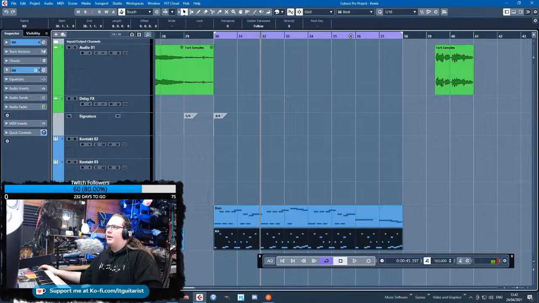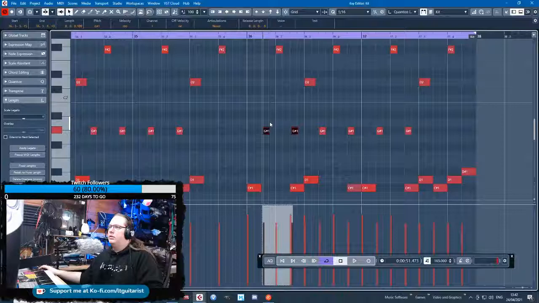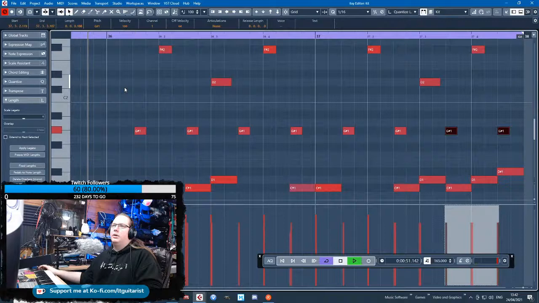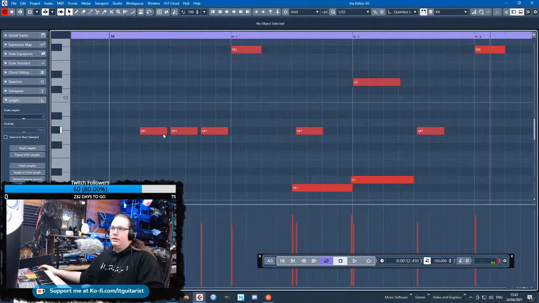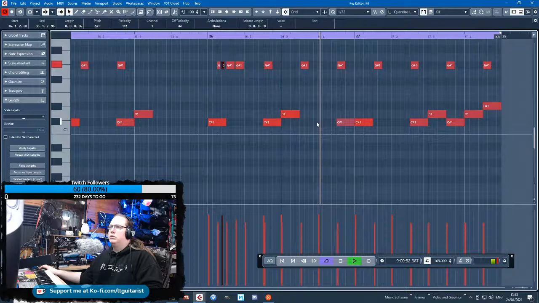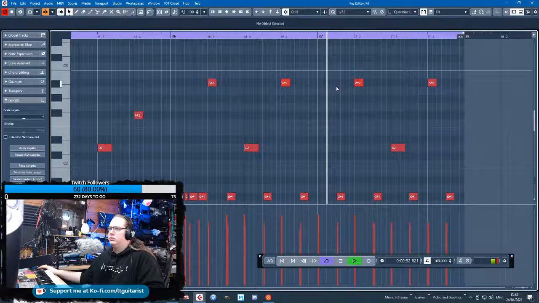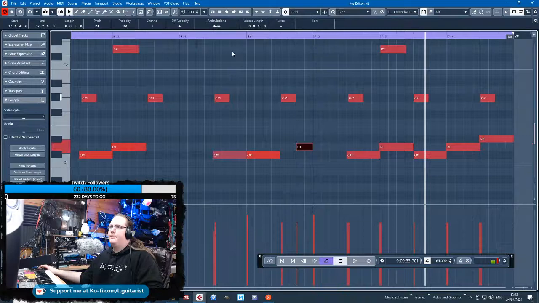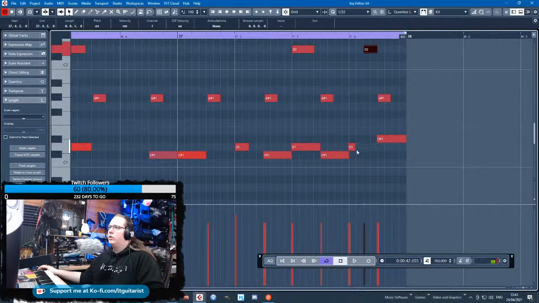I guess we also want this end bit to feel a bit more like a fill. So we're going to add extra hi-hats there. We're going to do something like this, I think. I'm just going to get real silly with it. We'll maybe change up, like so. We just do a really big fill like that.